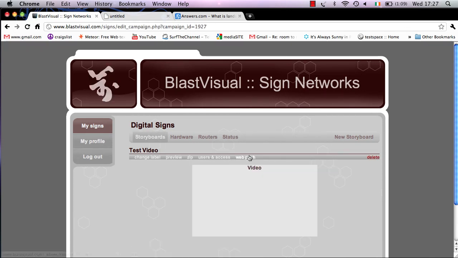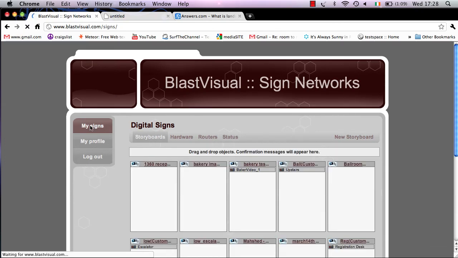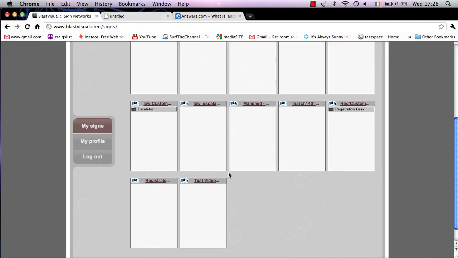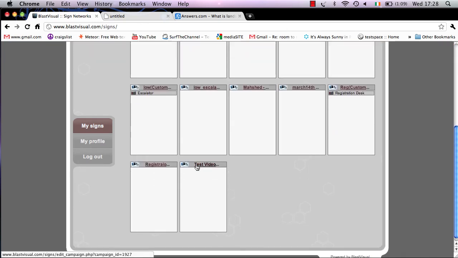The final navigation, web push, is an edit new administration link and something that you will not need to have any access to. So once you are happy with your storyboard, with the labels and how it's looking, you can simply return to My Signs, scroll down, and now you can see the test video is here, which has all the test video storyboard content.